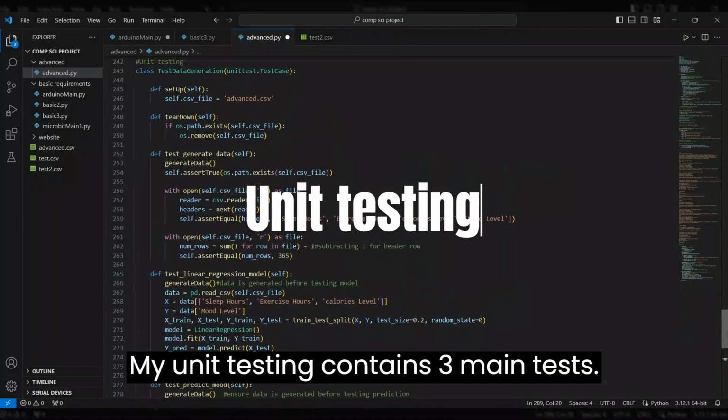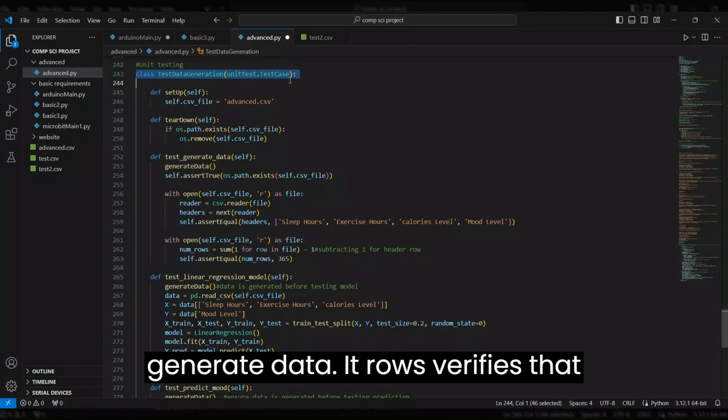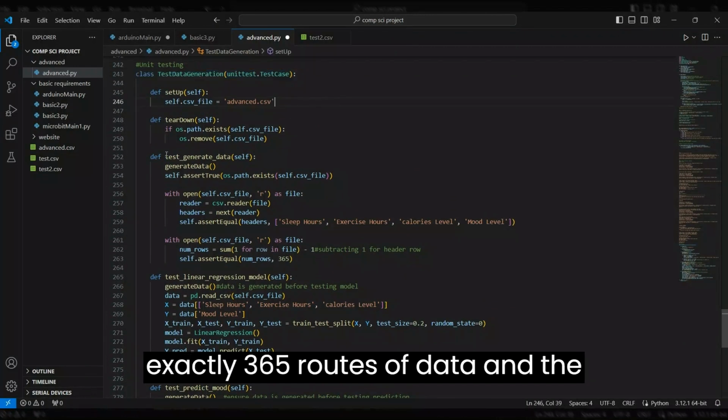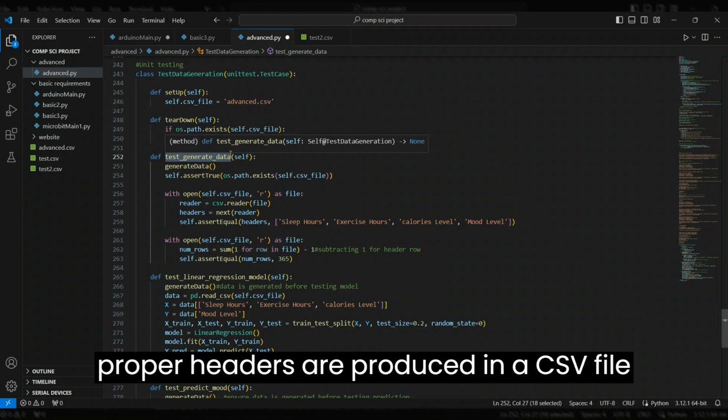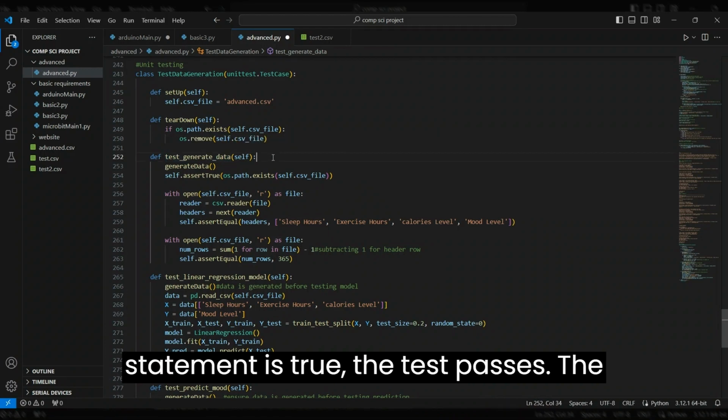My unit testing contains three main tests. The first takes place in the function test_generate_data. It verifies that exactly 365 rows of data and the proper headers are produced in a CSV file by the generateData function. If the statement is true, the test passes.